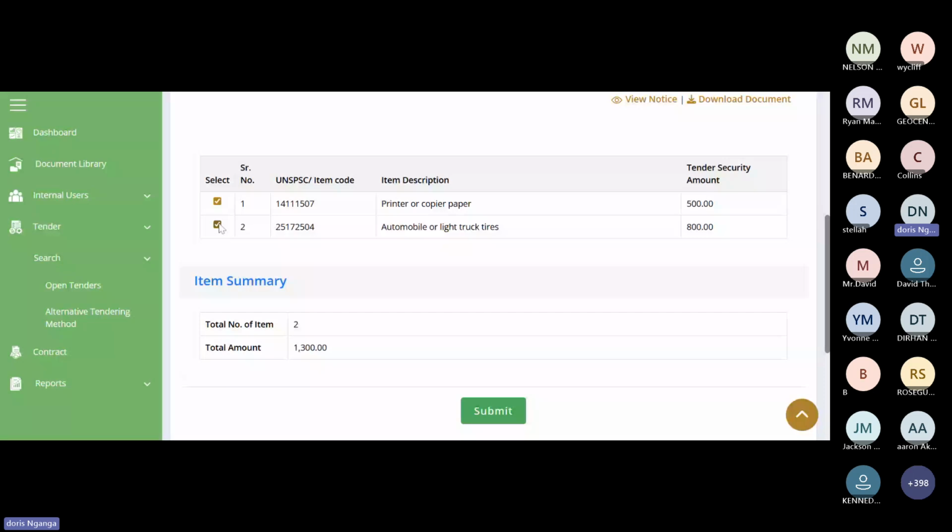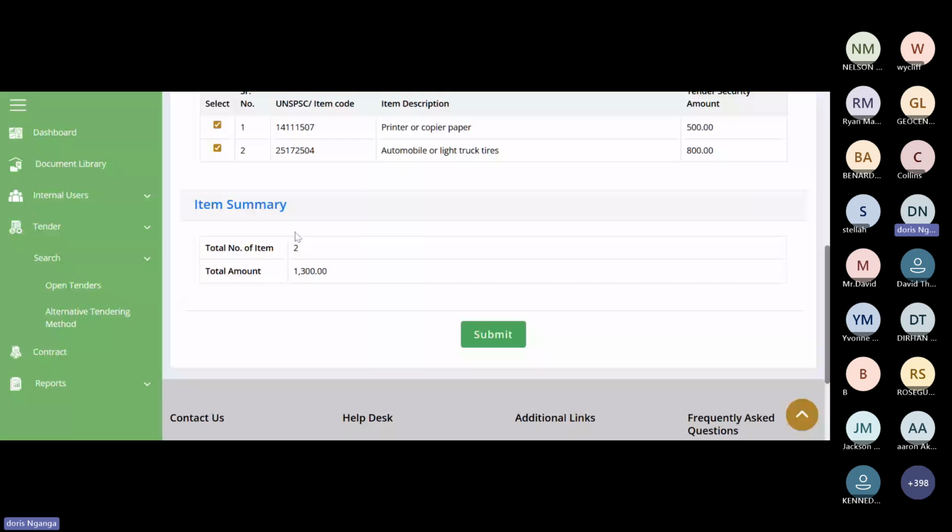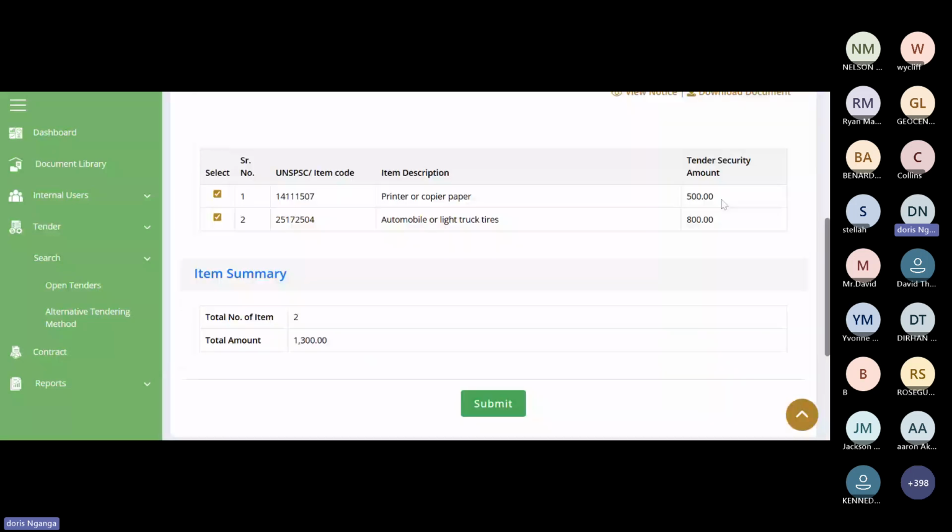And at item summary, it will tell me I have selected 2 items and the tender amount, because as you can see, the tender security amount for each item has been put by the procuring entity. So for printing papers, they required a tender security of 500. And for the automobile light truck tires, they required a tender security amount of 800. So if I select both of them, the system automatically adds 500 plus 800, and it gives me a total of 1,300. So if I'm okay with that, I click submit.